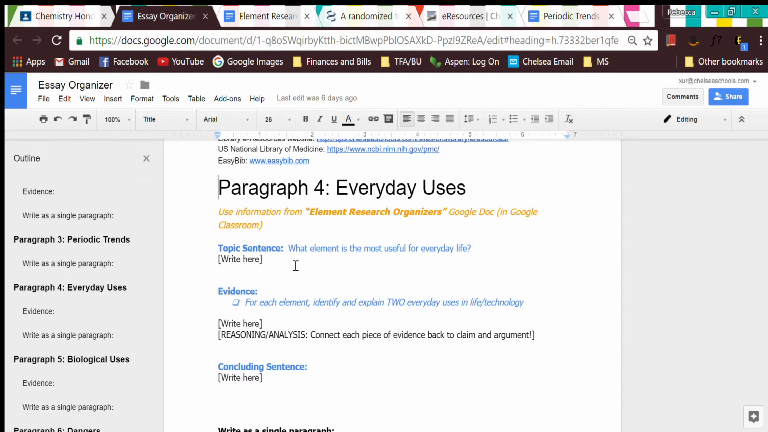So let's say my elements were helium, neon, and argon. The topic sentence would be answering the question. So I might say, neon is the most useful element for everyday life compared to helium and argon. And then for your evidence, you have to talk about the 2 uses for each element. And after each piece of evidence, you need to talk about how it shows whether it's useful or not.